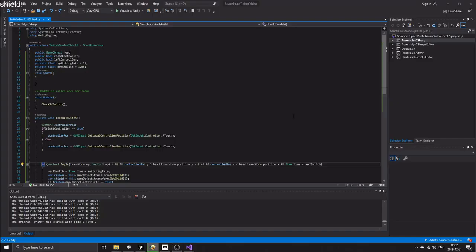Copy this script. A fully commented version will be available in the source code on patreon.com.